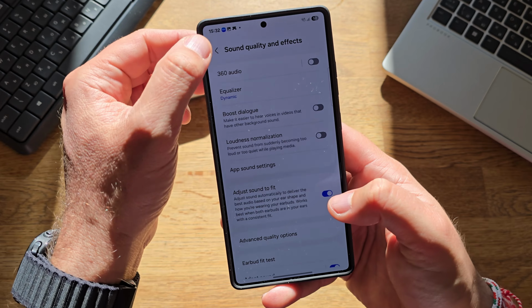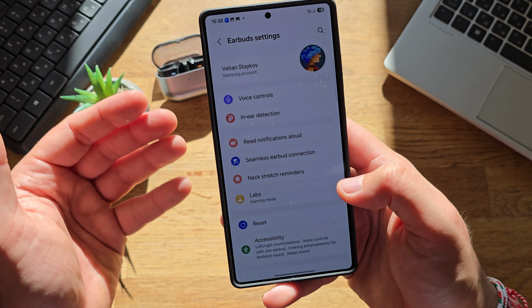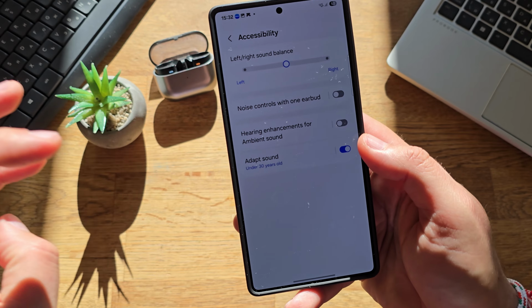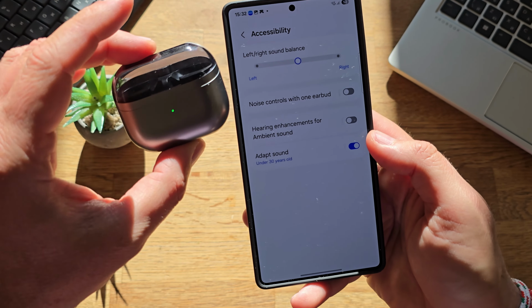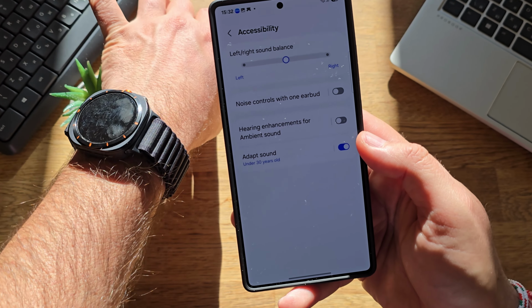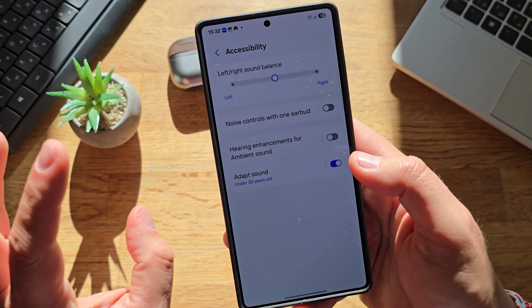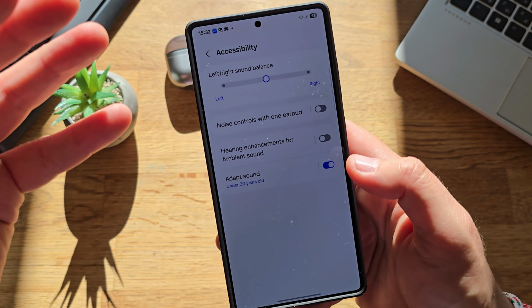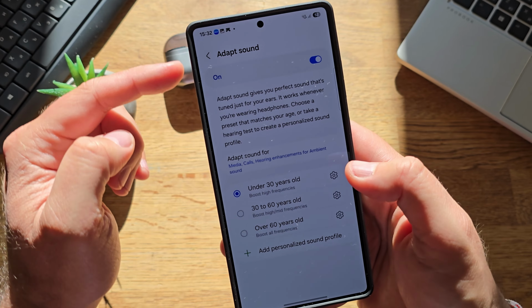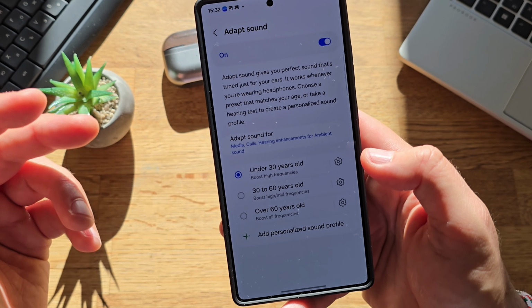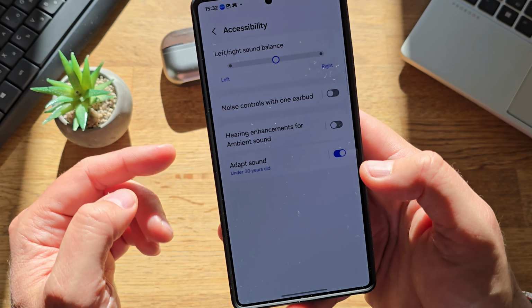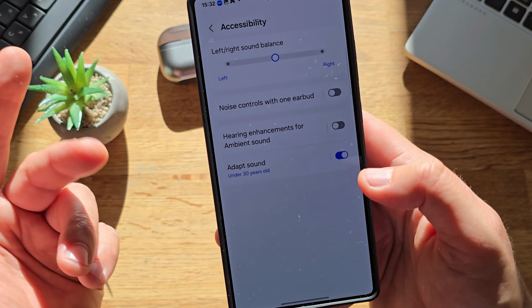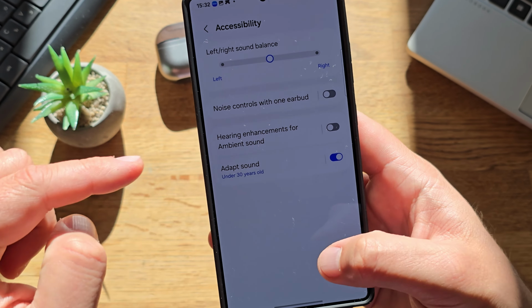If I click details and I go back inside my earbud settings and I click on accessibility, there's gonna be some new things that are only available for the Buds 3 Pro. Hey, I know, yeah, it's called gating, but anyway, forget about the gatekeeping, the settings are here. So right now, guys, I can use the adapt sound for under 30, 30 to 60, over 60, if you wanna do so. I also have some new nice things like the noise controls with one earbud, hearing enhancements for ambient sound, stuff that did not exist before.